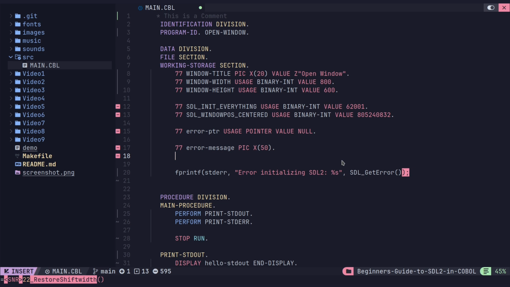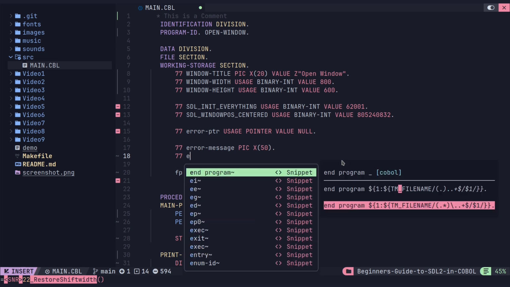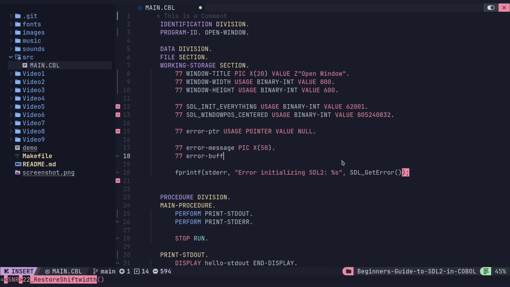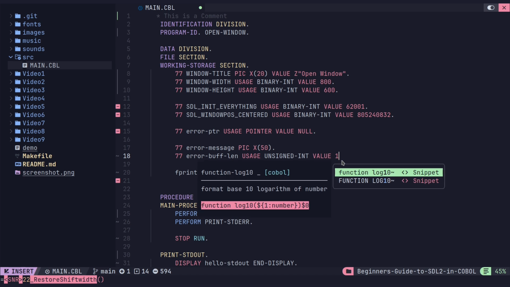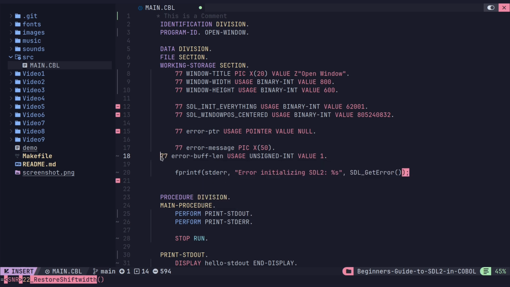So I first need to find out what the length of the string coming back is. So I have a buffer length. We'll call it error buffer len, and I'm going to say an unsigned int. I'm going to say value 1 on it. We'll see that in a minute. So usage, just make sure I'm spelling everything correctly.